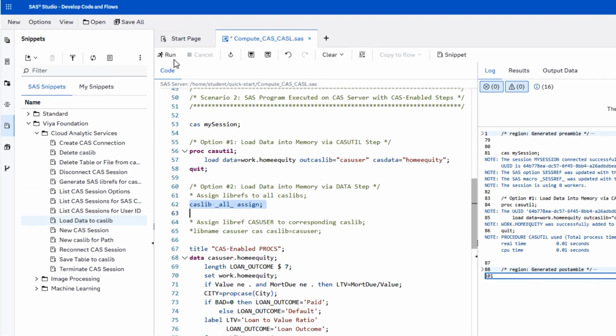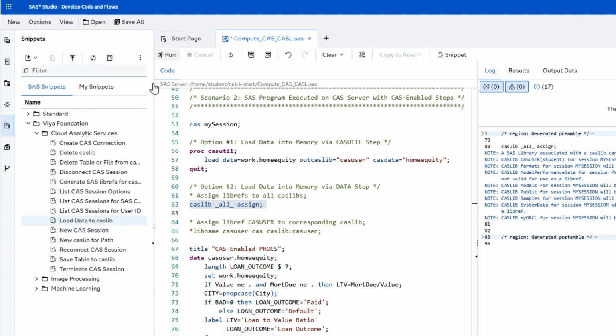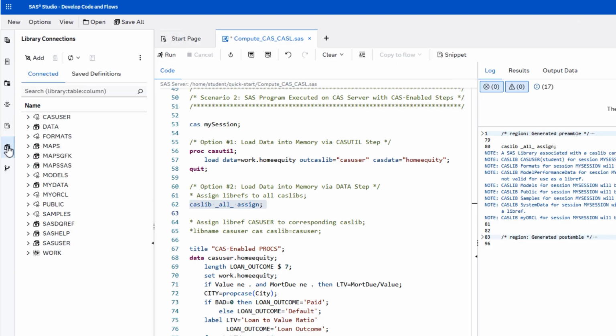CASLIB _all_ assign. After I run that statement, each CASLib is mapped to a corresponding library reference with the same name. In the Libraries pane, I see cloud icons for each of the librefs mapped to CASLibs, including CASUser. If you have many CASLibs in your environment, an alternative is to assign a libref to a single CASLib. This libname statement would only assign the CASUser libref to the CASUser CASLib.